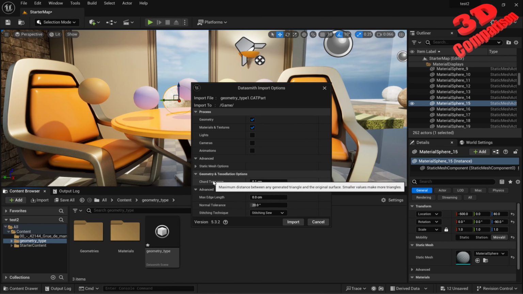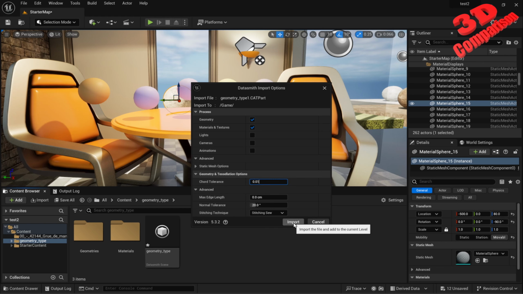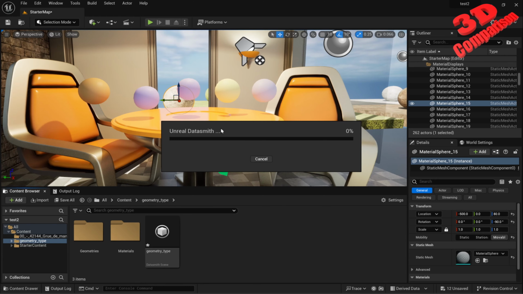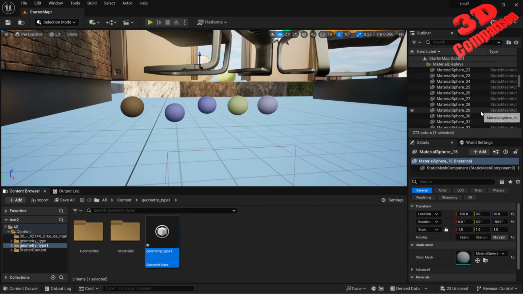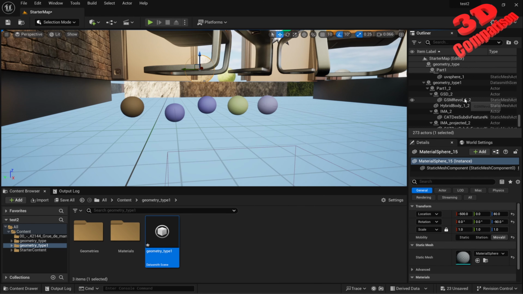And over here for the chord tolerance, I will add 0.01. So I will add one additional 0. I will hit import, and we're going to see that those models will now be loaded. I will go down to select those.